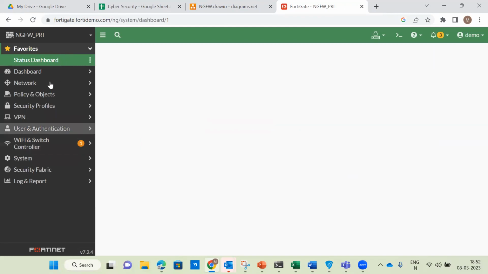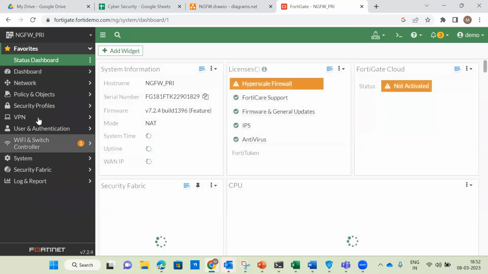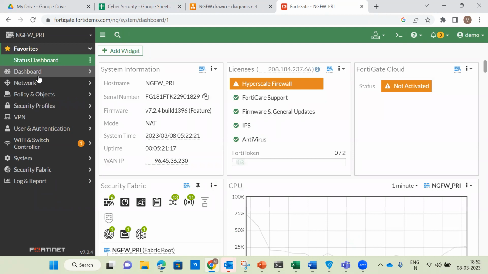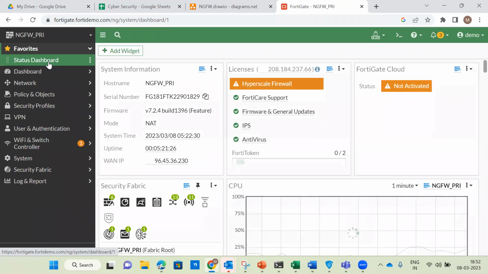There are several different types of tabs we have. The first two tabs belong to dashboards. They provide the overall security posture of the organization. The remaining ones, up to system, provide the implementation level. Network through to system or security fabric represents the overall implementation level. Log and report represents the monitoring part. I'm repeating once again: the status dashboard and the dashboard, these two represent the overall security posture of the organization.